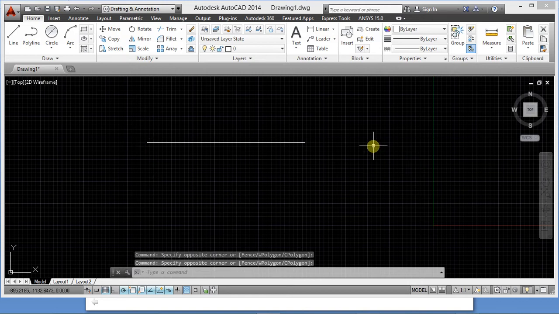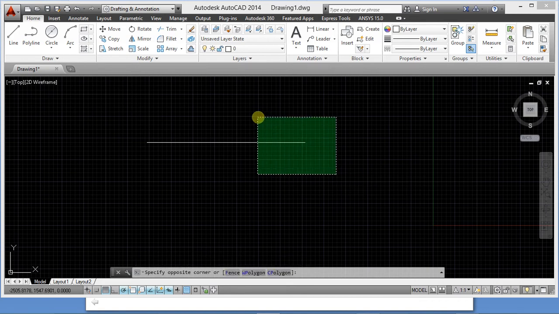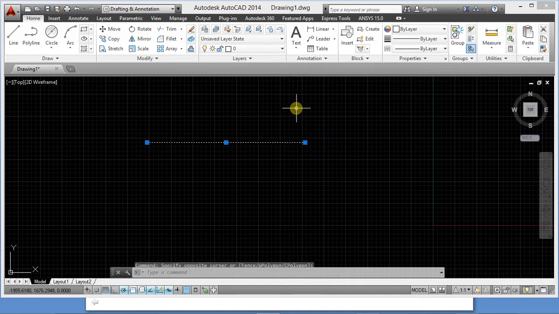Okay, but if you select from right to left, pay attention. If you select from right to left, see the selection area is green. The selection area is green, and I don't need to select this line entirely before the line can be selected. If the selection just touches any part of the line, any tip of the line, it will be selected.